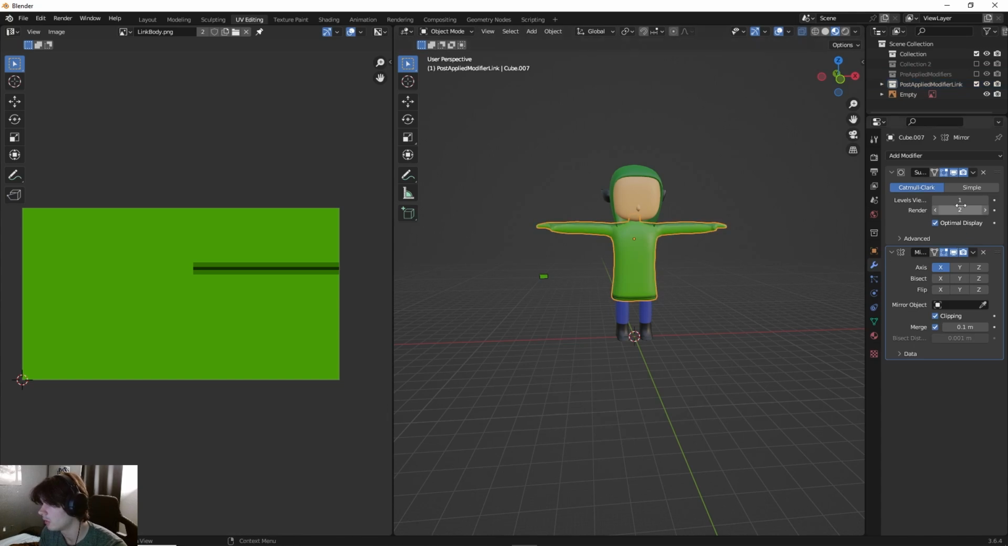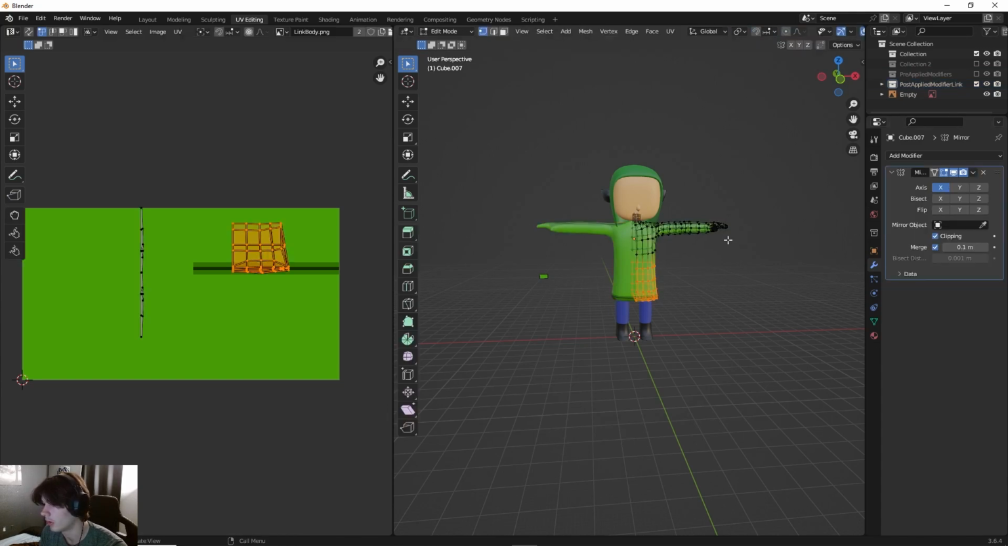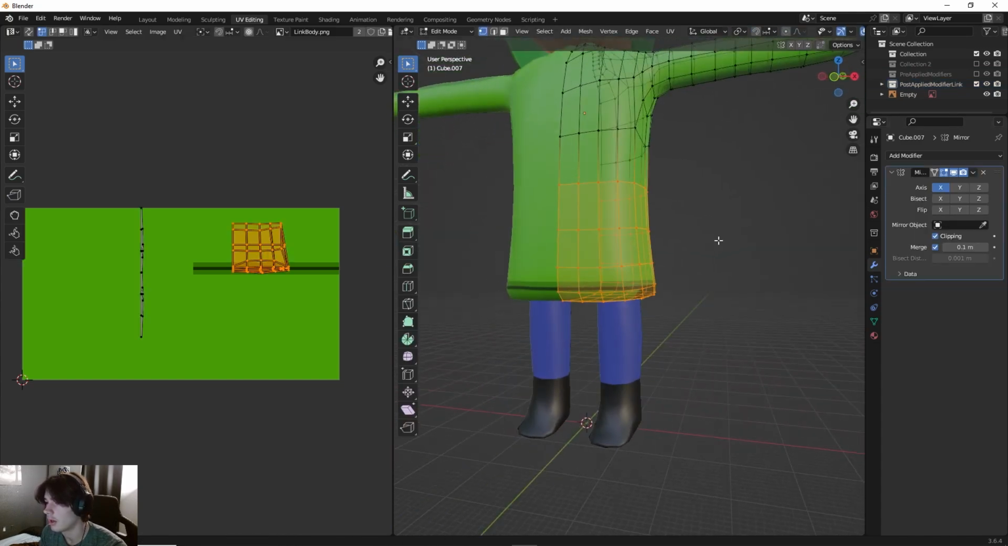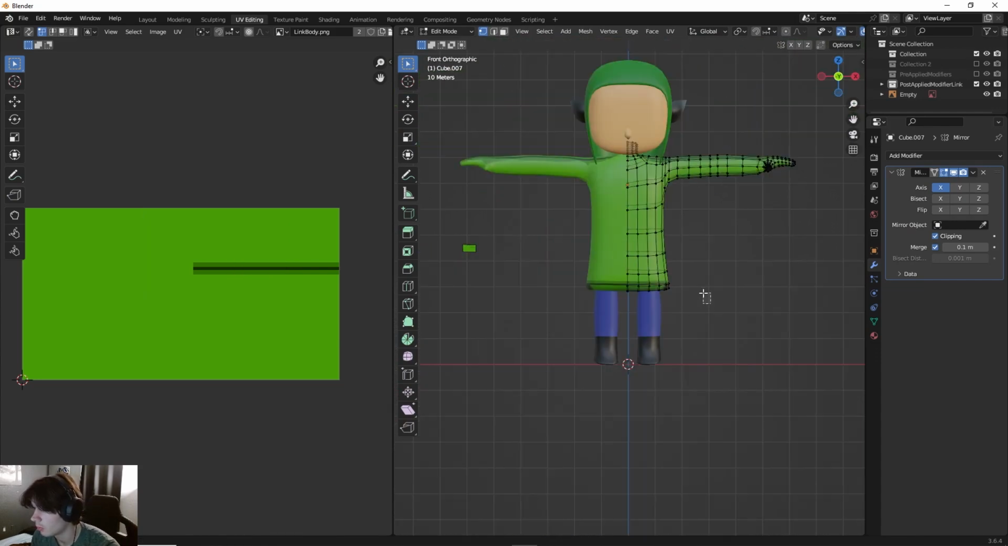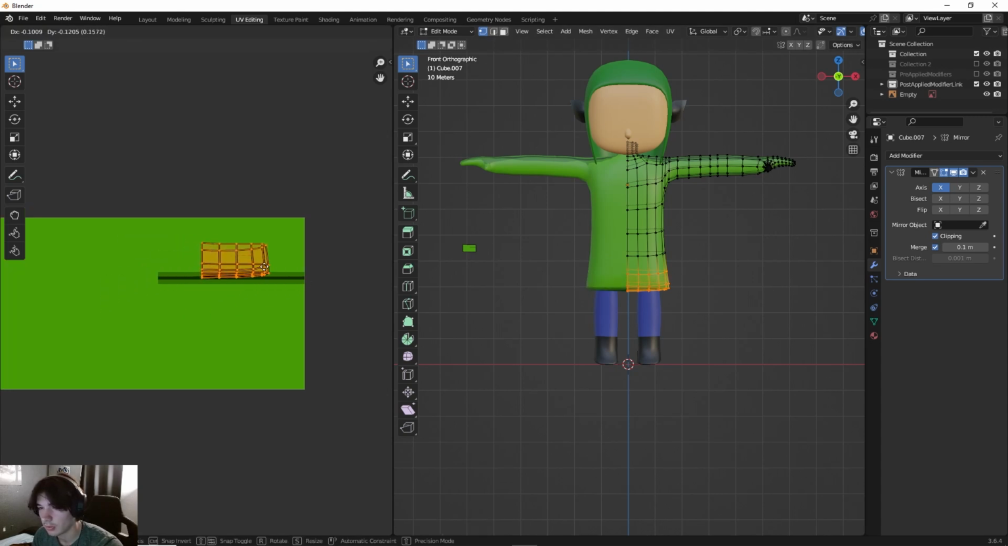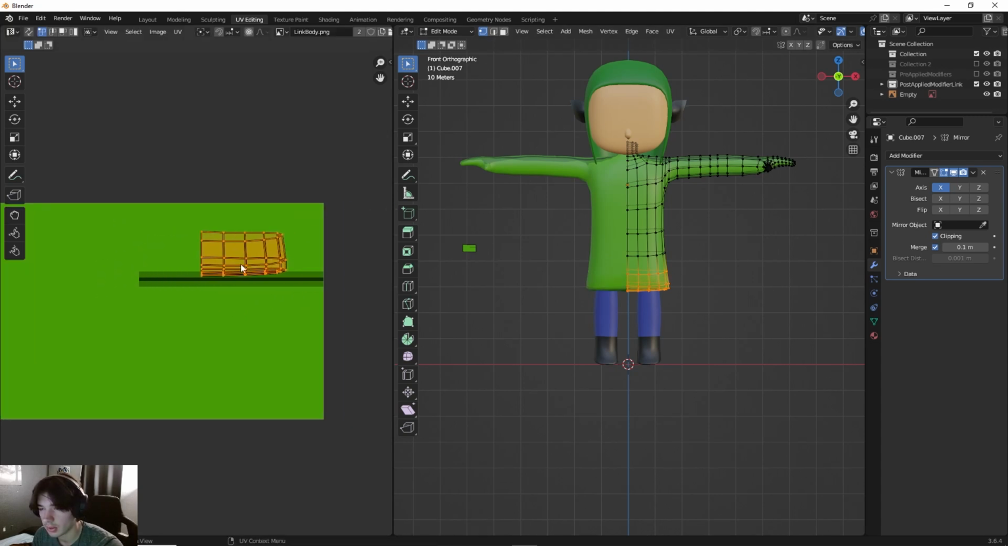So now let's apply the subdivision surface modifier, and now you can see that we have a lot more faces to work with, and it's a lot more accurate. So now let's do what we did before. Select this area right here, click U, and then project from view. Now we have these vertices over here in the UV editor, and we could actually modify these to have like a color at the base, which is what we're going to do.